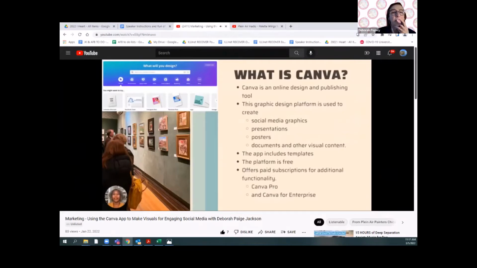First, a little history. Canva is an online design and publishing tool founded in Sydney, Australia, and launched in 2013. This graphic design platform is used to create social media graphics, presentations, posters, documents, and other visual content. The app includes templates for users. The platform is free to use but offers paid subscriptions such as Canva Pro and Canva for Enterprise for additional functionality.